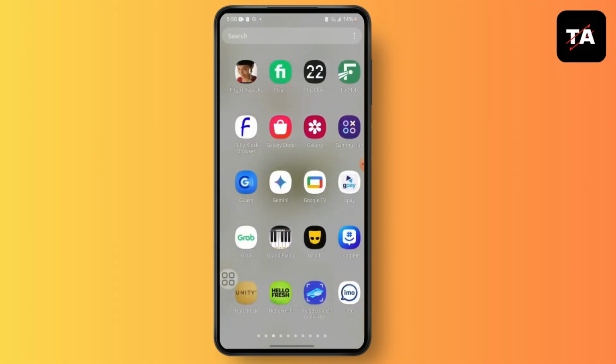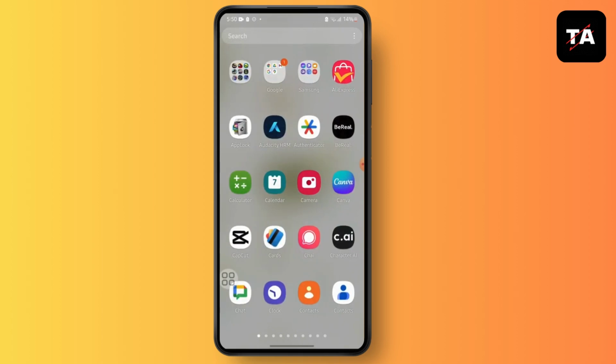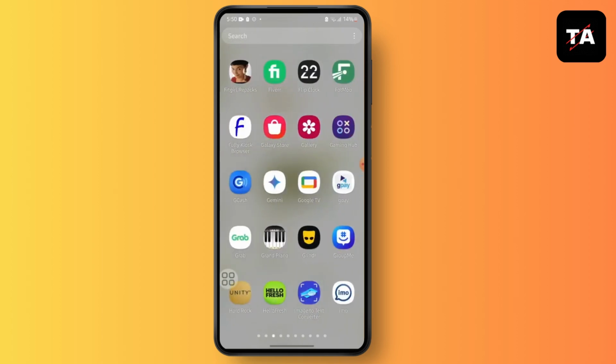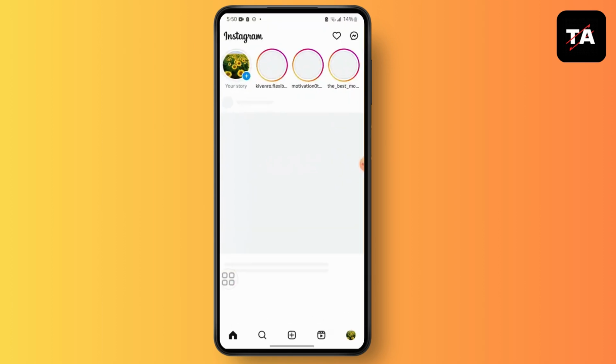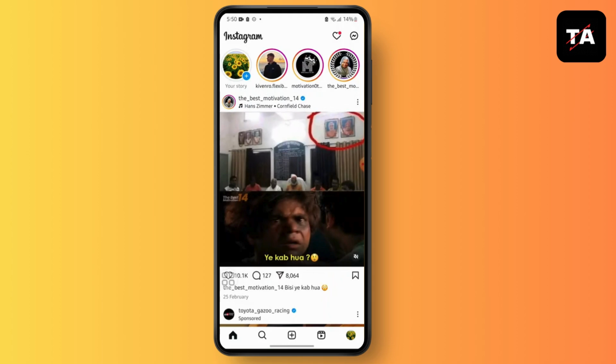There are two different methods of tagging people in your Instagram story. One is tagging before uploading the story and the other is tagging after uploading the story. First, I will show you how to tag after the story is uploaded.